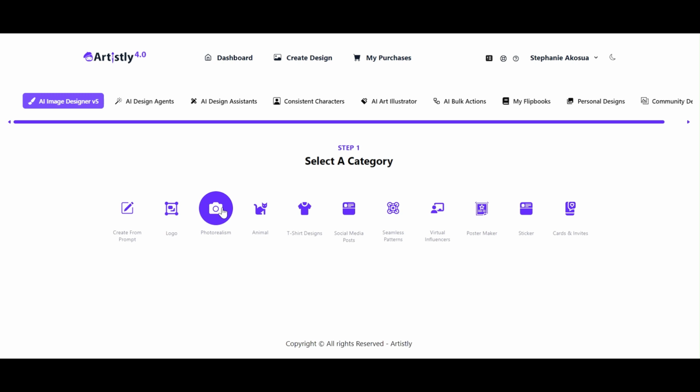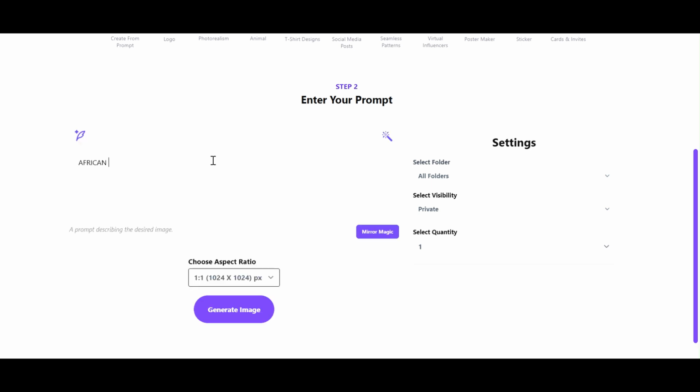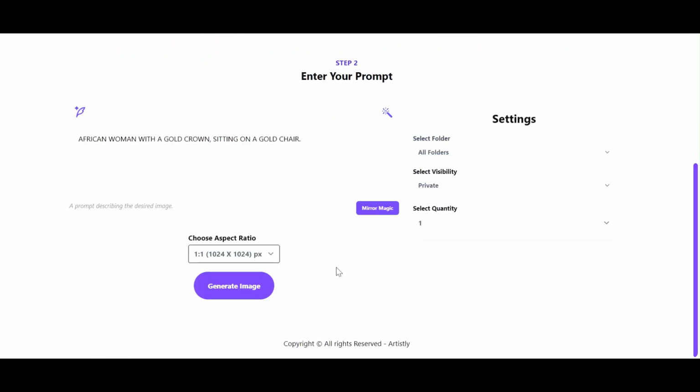You can also see that Artistly allows you to create photorealistic photos. If I click on photorealism, once again the same box appears. Let's just put: African woman with a gold crown sitting on a gold chair. Let's say that's my prompt. What that will do is generate a photorealistic photograph. So I'm actually going to generate that for you to see. I'm going to click on generate image.